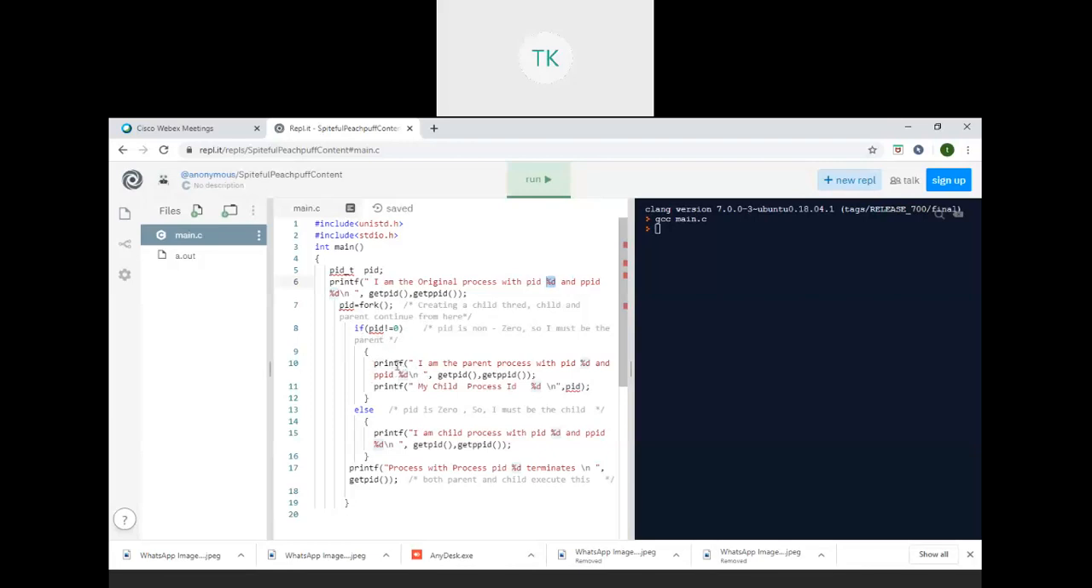In this block we have a printf statement to get the process ID of the original process, and at the same time the process ID of the parent process. Then we printf the child process ID. This is what we would like to print, and then finally we terminate. So this is a simple code.